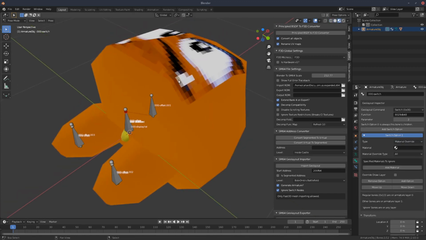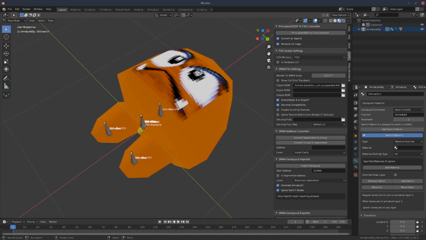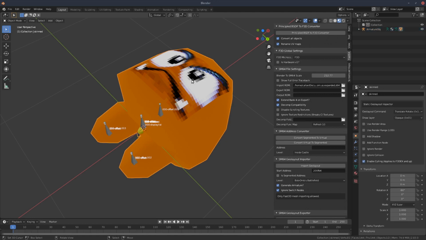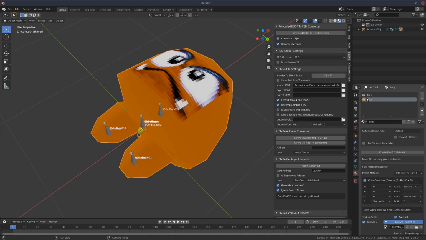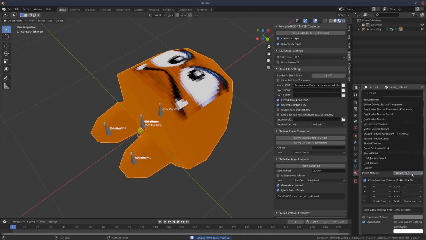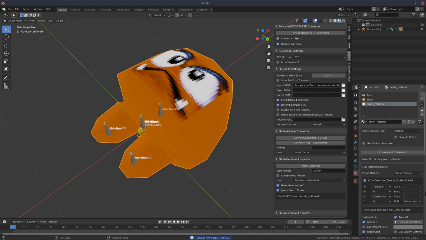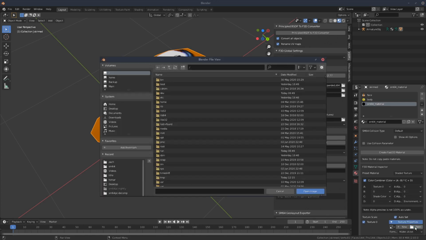Okay, for now you can see in the Goomba's properties, he's got his face and his body textures. What we'll want to do is add a new fast material and change that to shaded texture. Then find the texture you need for said blink.